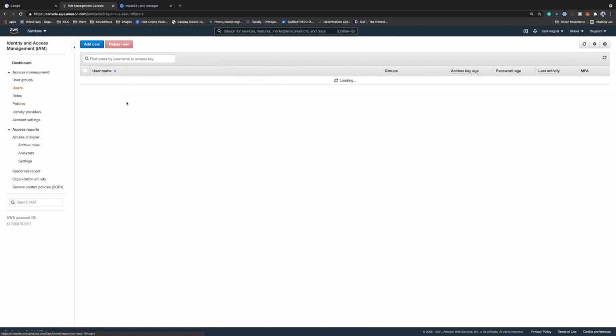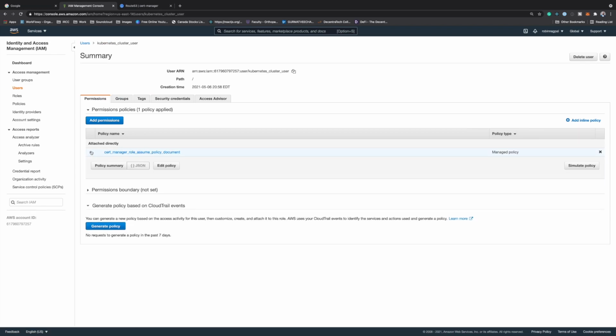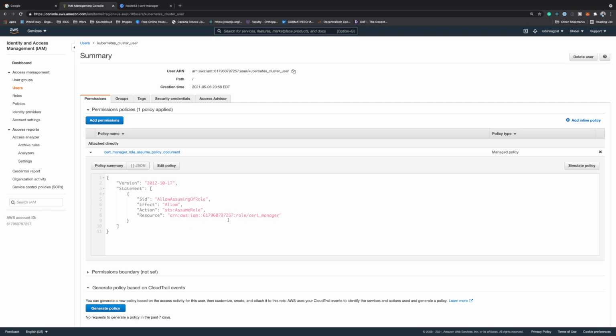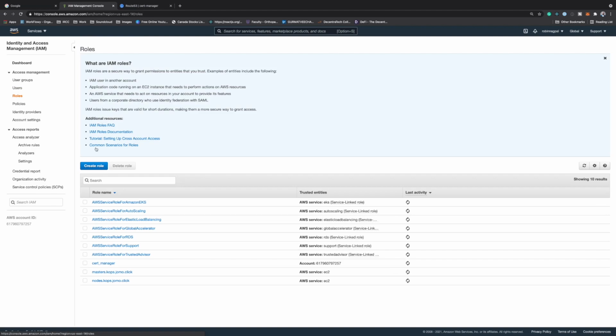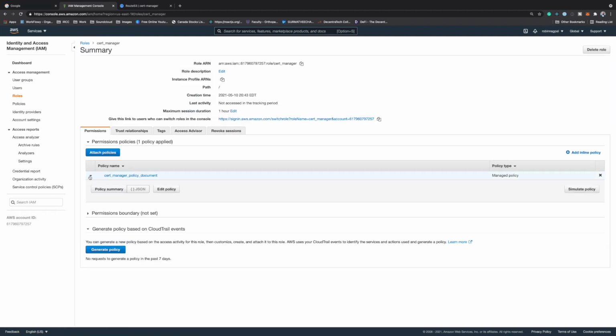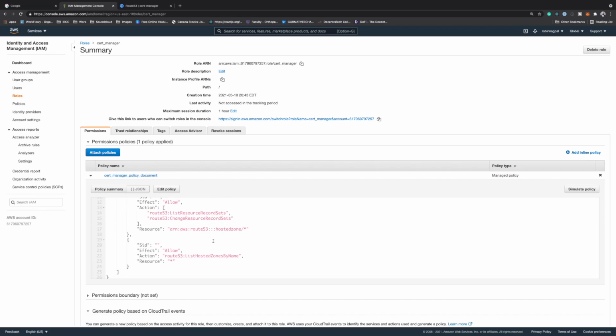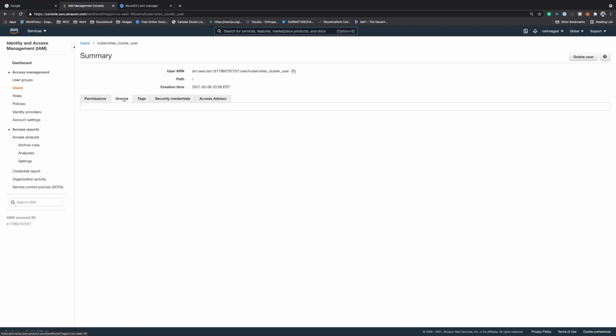So if you look at the users and we look at this cluster user, now it has a permission, that is, it is able to assume a role. If you look at the policy, it is able to assume the role, and the role name is cert-manager. If you go to the roles, the cert-manager role is created. It has permission for all of the Route 53 actions which will be needed by cert-manager. So we'll provide details of this user to cert-manager.